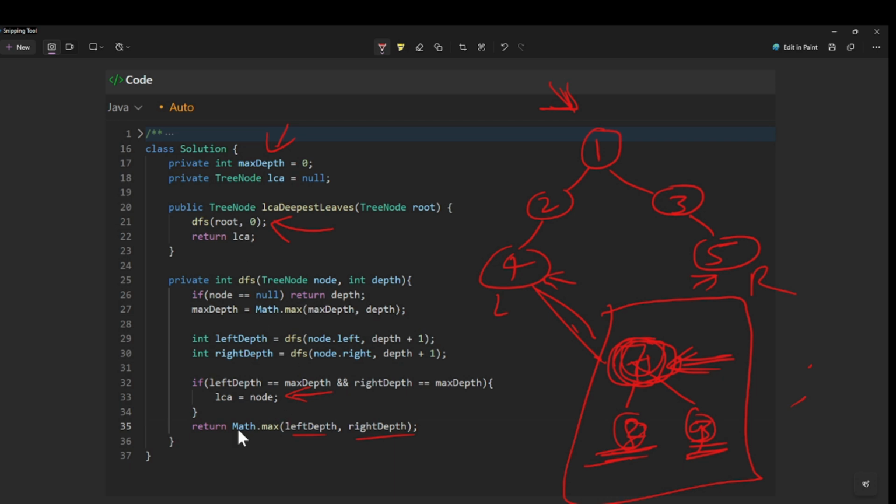If both left and right subtree reach the max depth, right? So the current node is the lowest common ancestor, right? So a proper depth we have to return. So the DFS function will return the maximum depth that is found in the subtree rooted in the, you can say, node, right? And so we will return it.